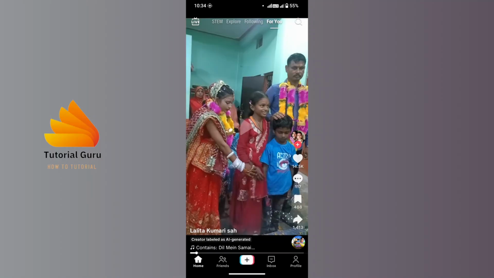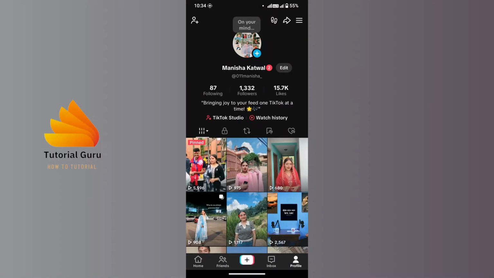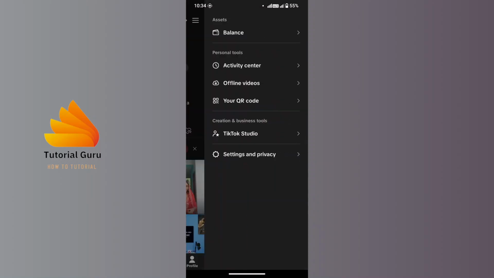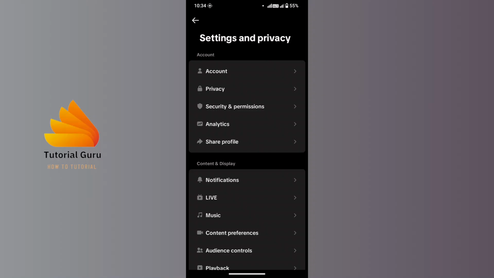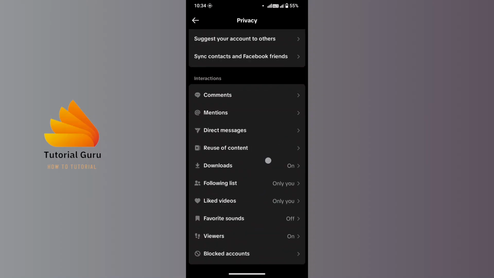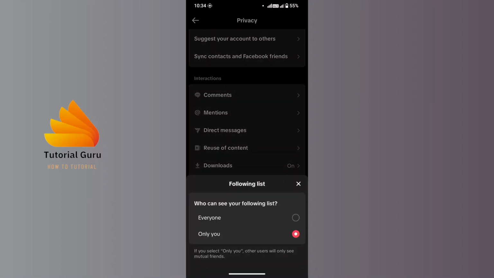So this is your home page. You can click on profile button here. Then you can click on three lines, then settings and privacy. After that you can click on privacy button here and scroll down, and here you can see the option called following list. You can click on it and you can change either your following list can be seen by everyone or by you. I have set on only you, so my following list is hidden.